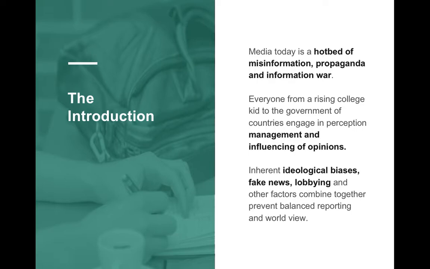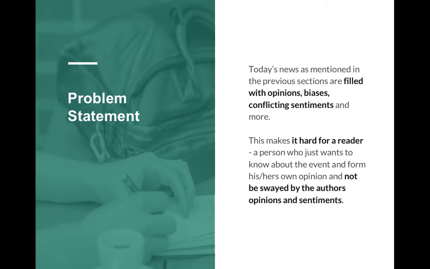But the problem with that is it is a hotbed of misinformation, propaganda, information war, and many more. So the thing is, the authors are trying to manage and influence the opinions of their readers. They might be doing this knowingly or unknowingly. Knowingly, they might have ideological biases. They might want to introduce fake news. There might be lobbying factors involved. Unknowingly, they might try to distance themselves from their opinions, but fail like everybody else.